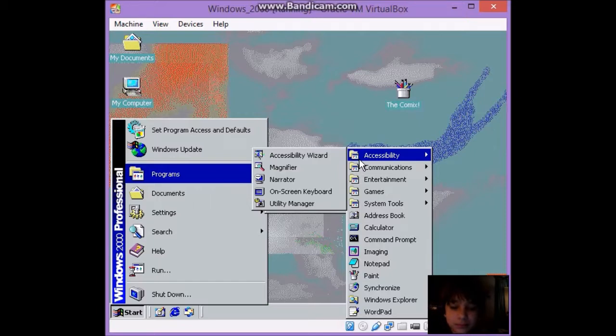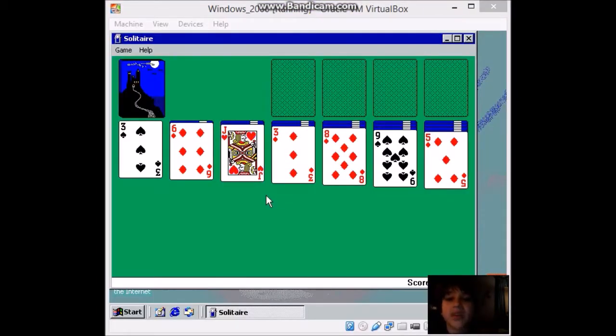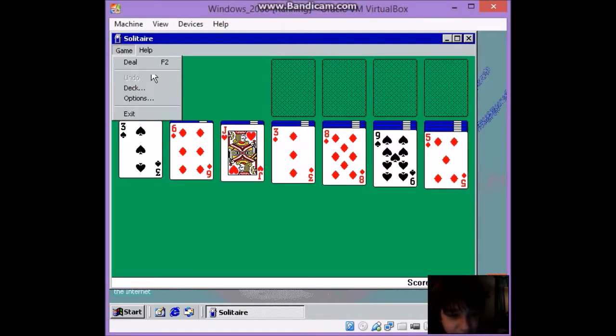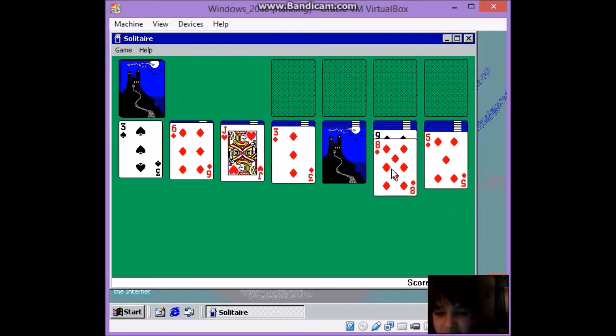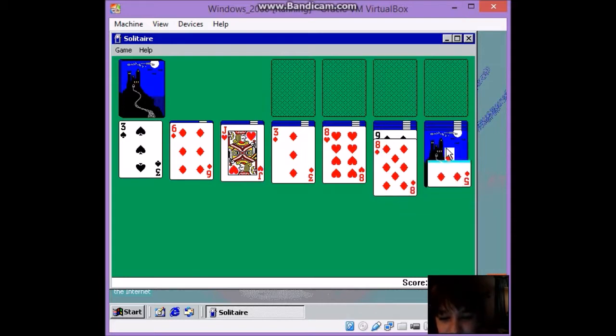Alright, solitaire. I am not very good at solitaire, and I'm not actually sure what I'm doing here. But I'm guessing it's the kind where you put all the aces up here, then you need to get like 9, you know, like this. I'm guessing. I mean, it's working so far. Do I have any 2s? I have a 6, but that's a 5.